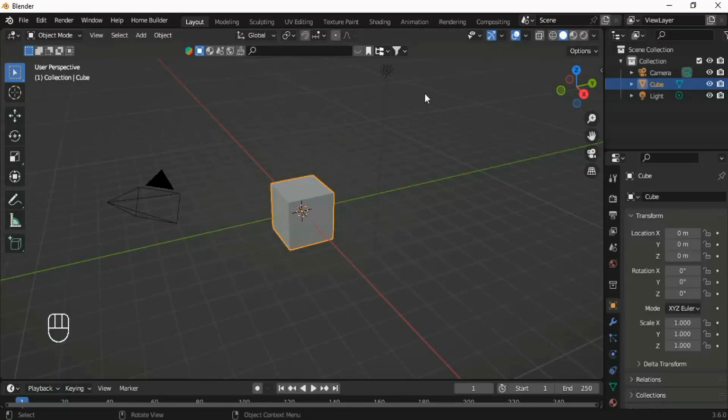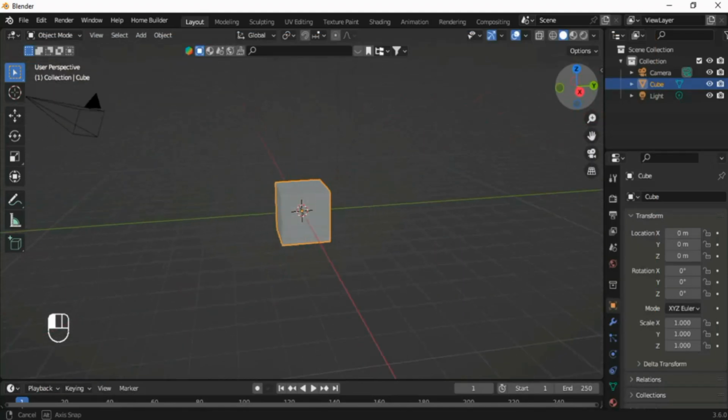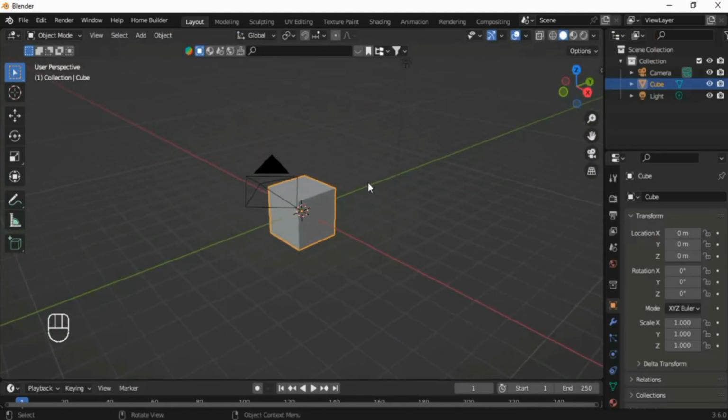So in this tutorial, I'm going to be teaching you guys how to model a table and add an image text to it. So this is going to be a full-scale tutorial. So let's just start.